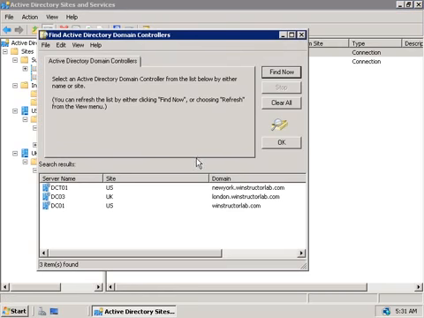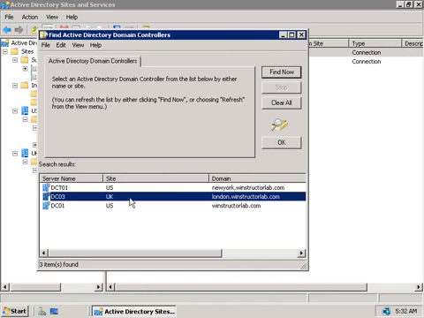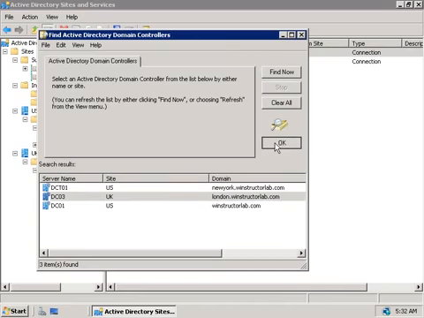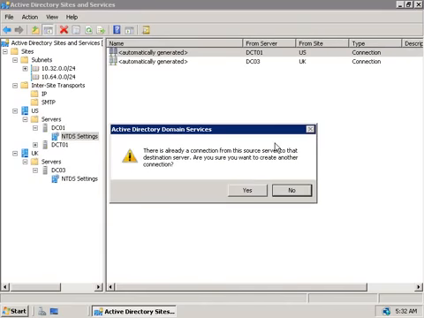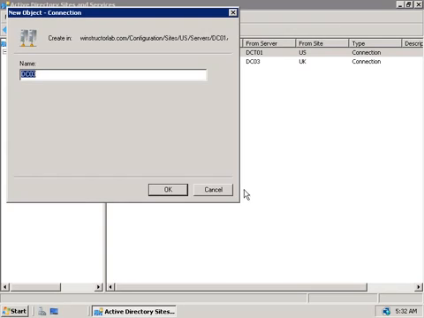Now, if you do want to create your own connection objects, we can right-click on NTDS settings and choose New Active Directory Domain Services Connection. Now, this will bring up the Find Domain Controller dialog box, where all you'll need to do is select one of the domain controllers from the list and then click on OK. So let's just choose one here. We'll pick DC03 and we'll click on OK.